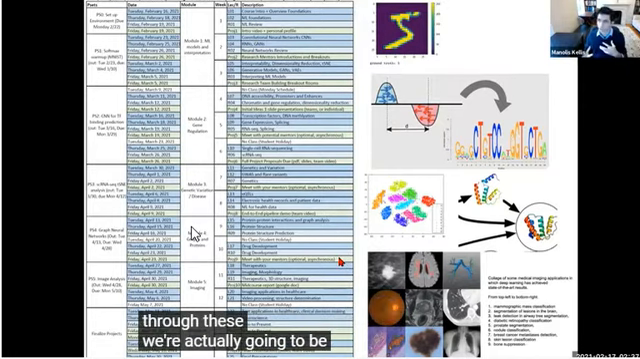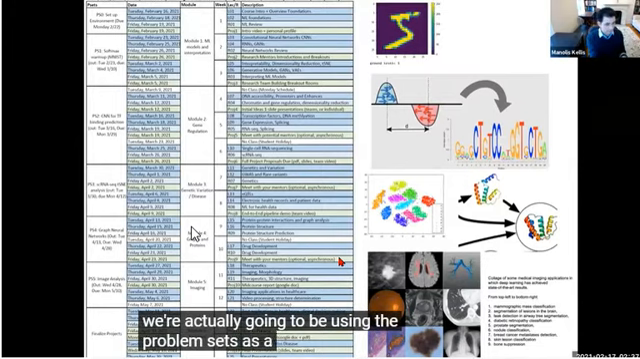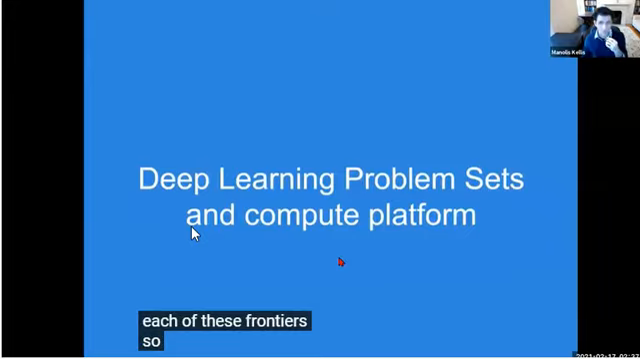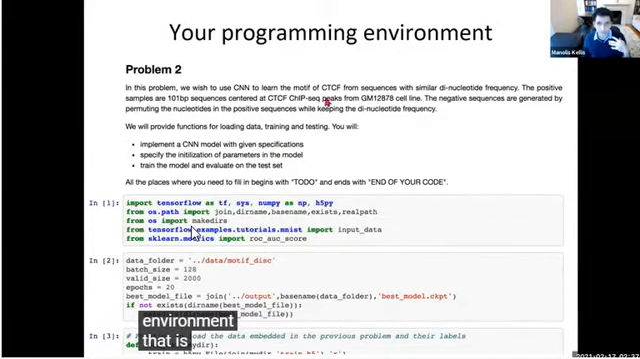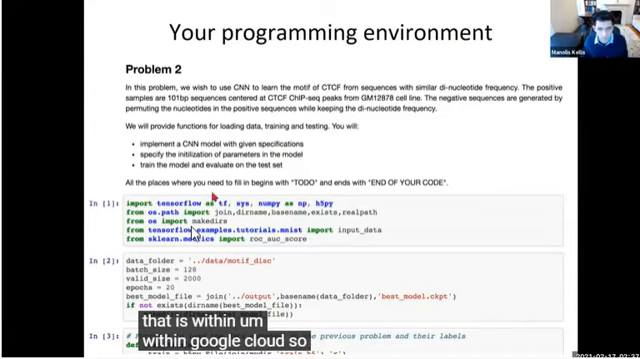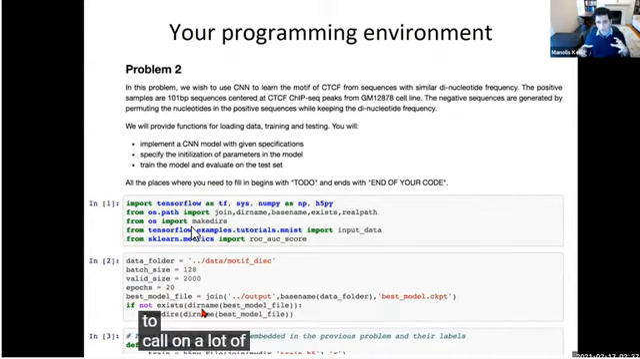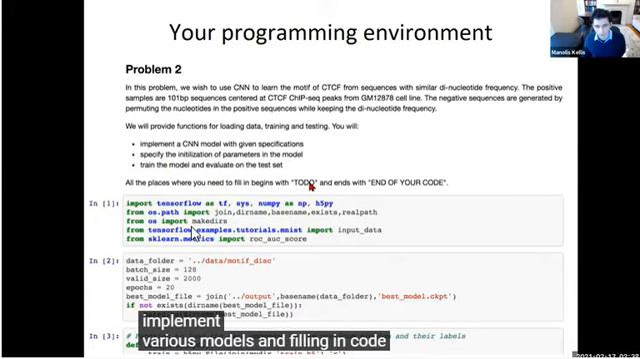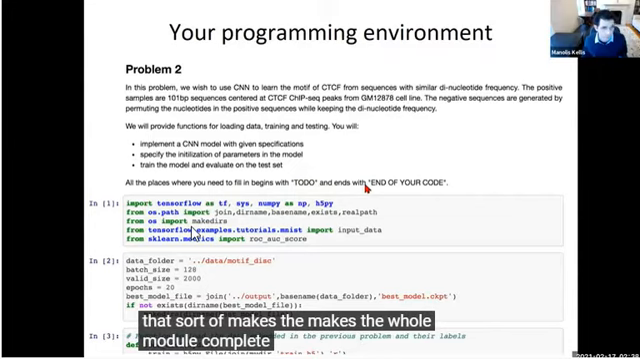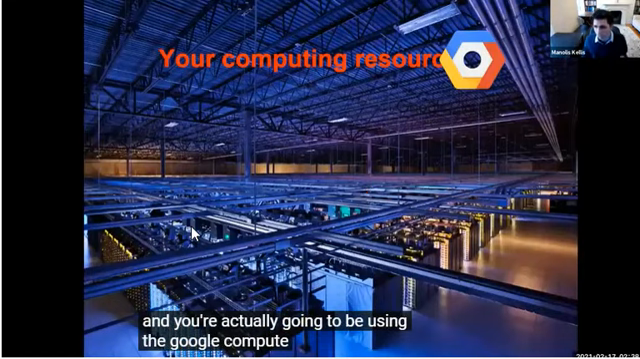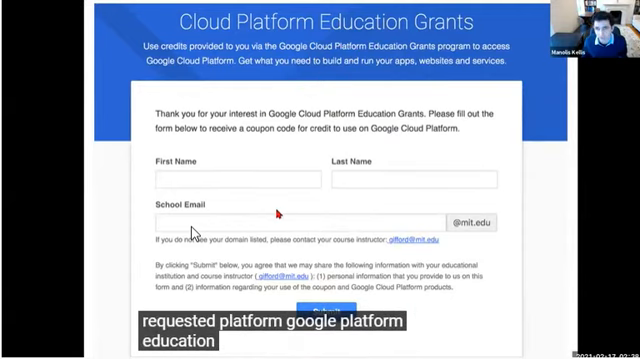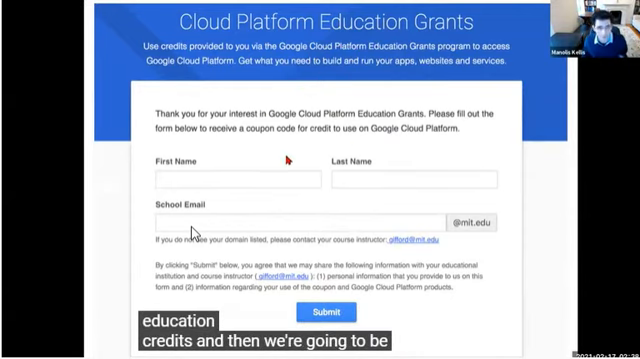And through these, we're actually going to be using the problem sets as a way to introduce you to each of these frontiers. So you're going to have a programming environment that is within Google Cloud. So you're going to be using TensorFlow through Python, and you're going to be able to call on a lot of segments of code that are already written for you to implement various models, and filling in code that sort of makes the whole module complete. And you're actually going to be using the Google Compute Cloud for this. So we've requested Google Platform Education credits, and then we're going to be sending you those.